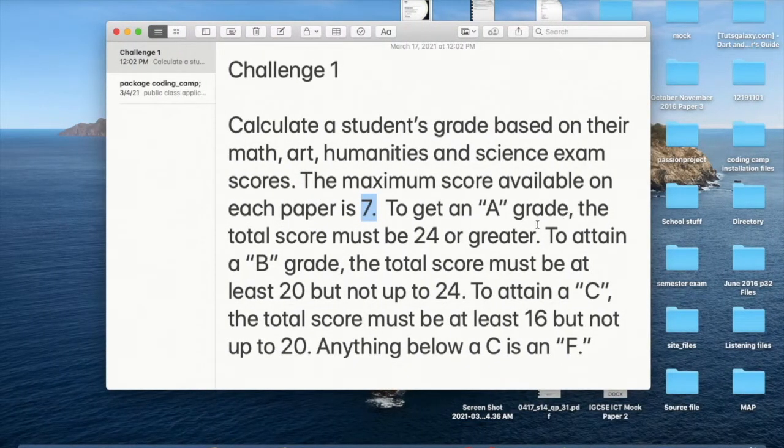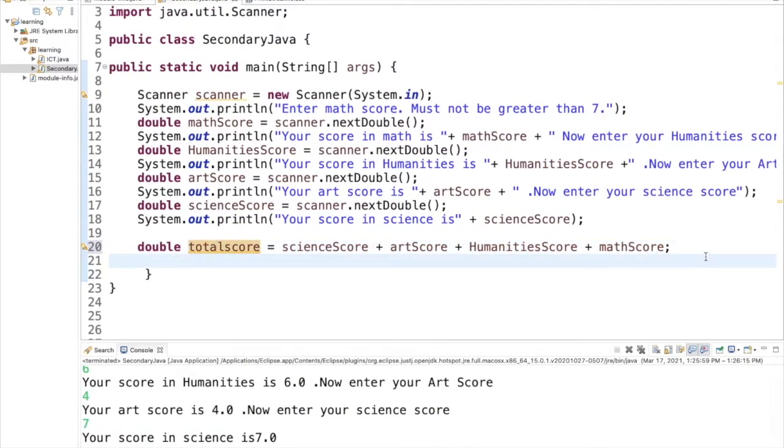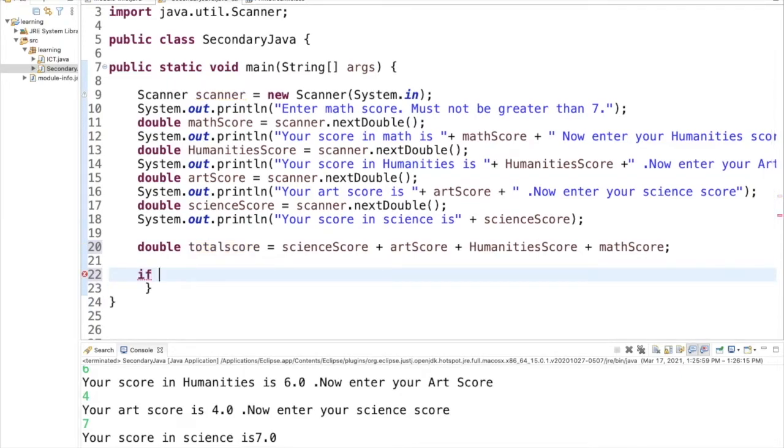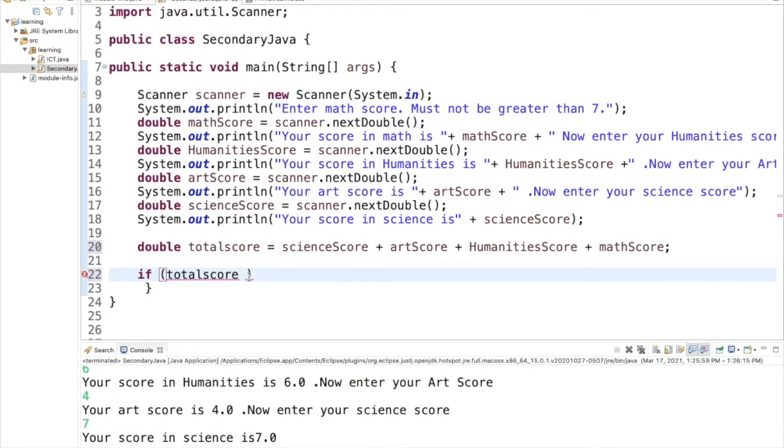It says that for a grade, the total score must be 24 or greater. Now I'll start by saying if, and the condition I want to check in brackets is this variable total score. I will copy it and put it there. If total score, because the maximum, 7 times 4, is 28, so your total score should not be more than 28.